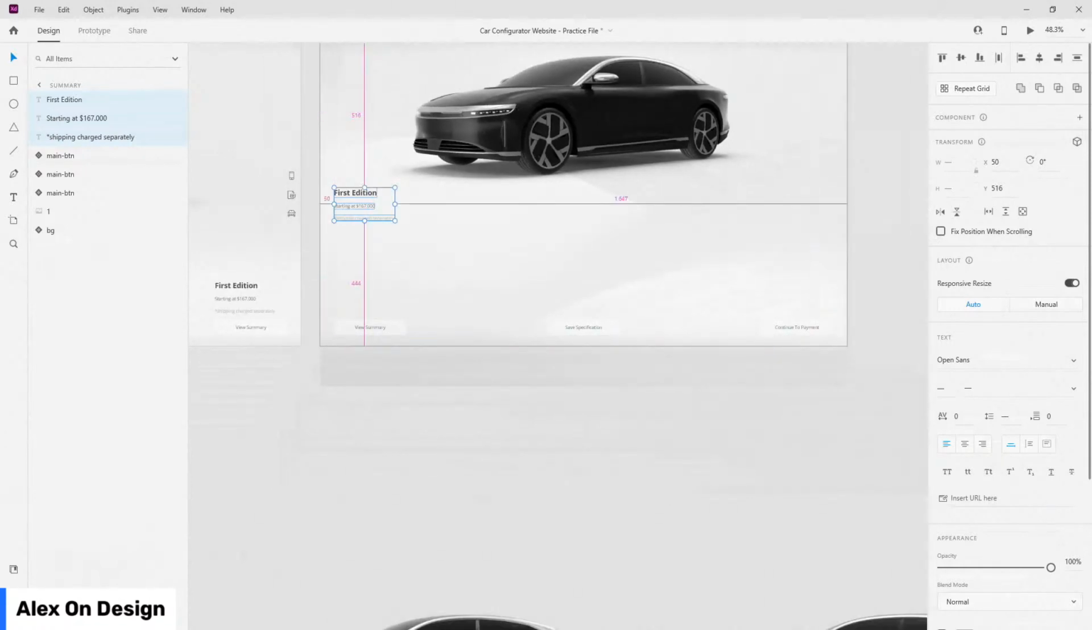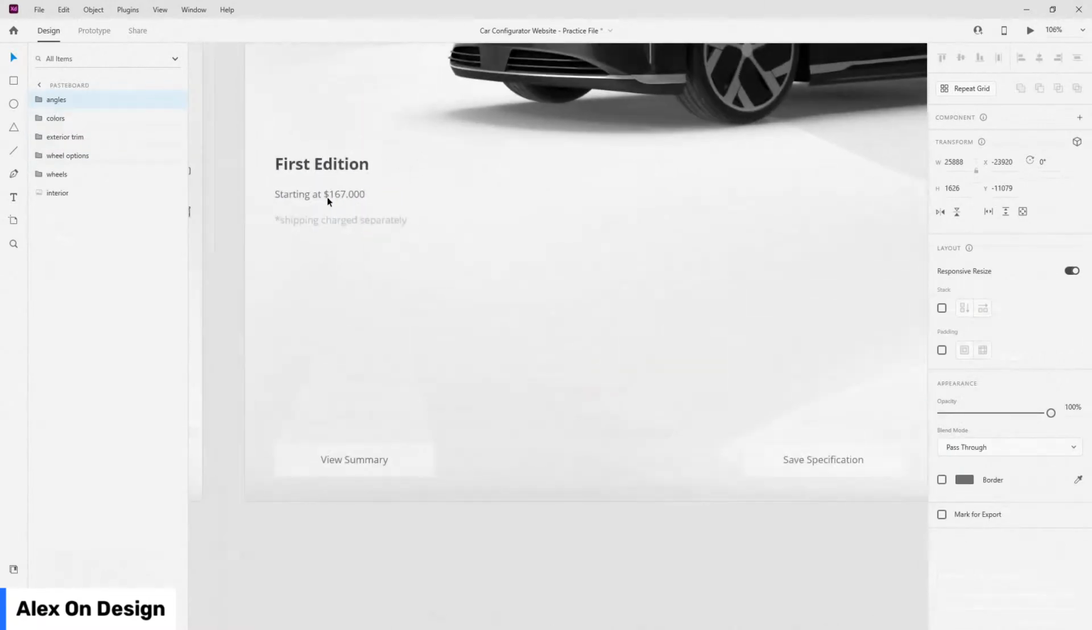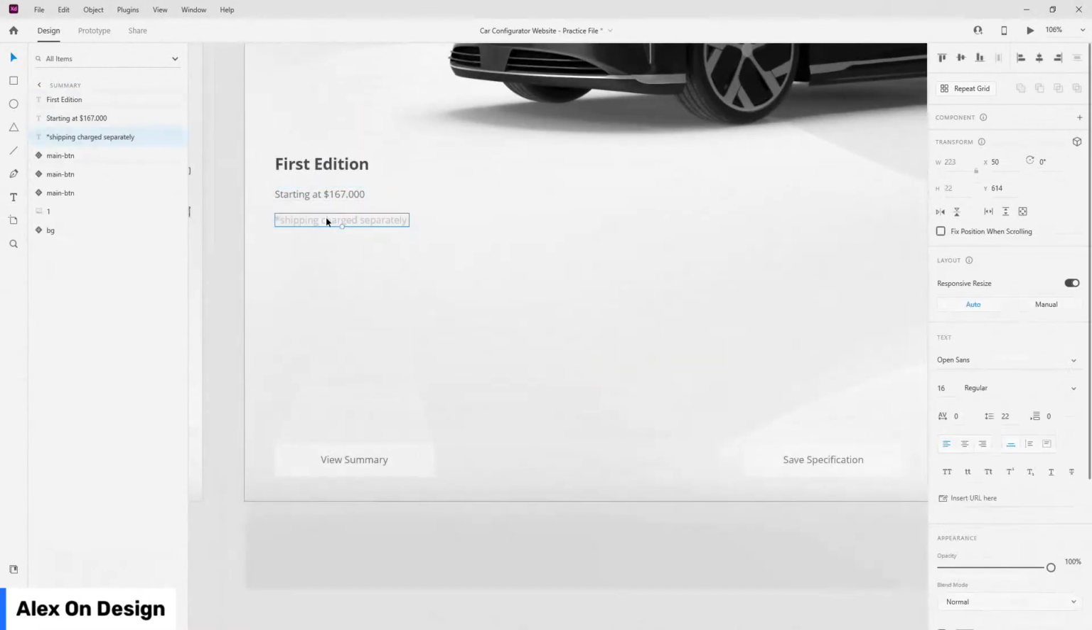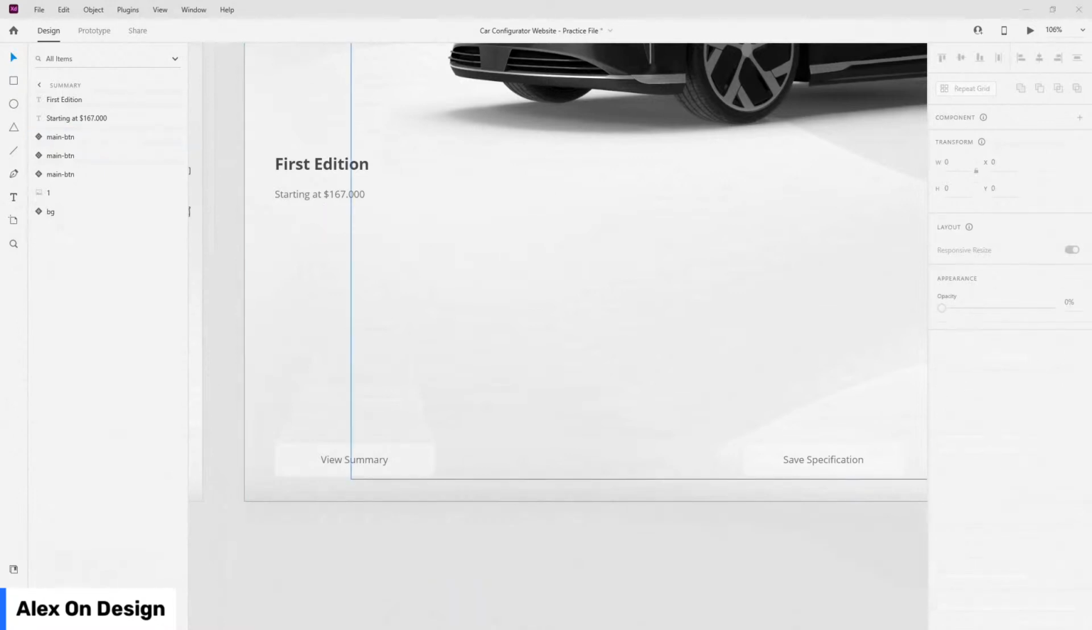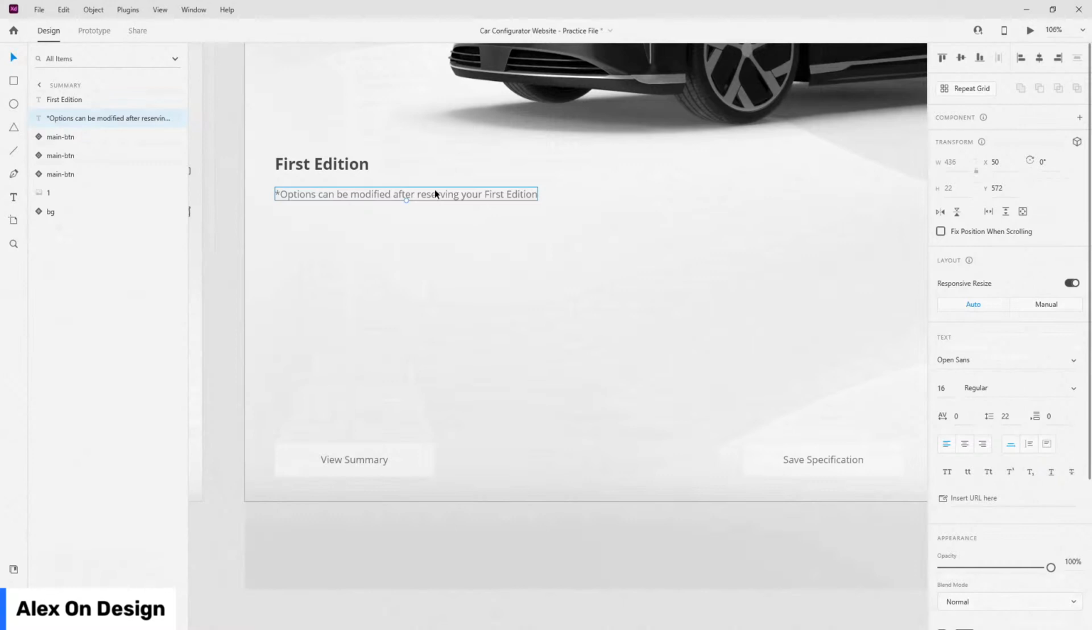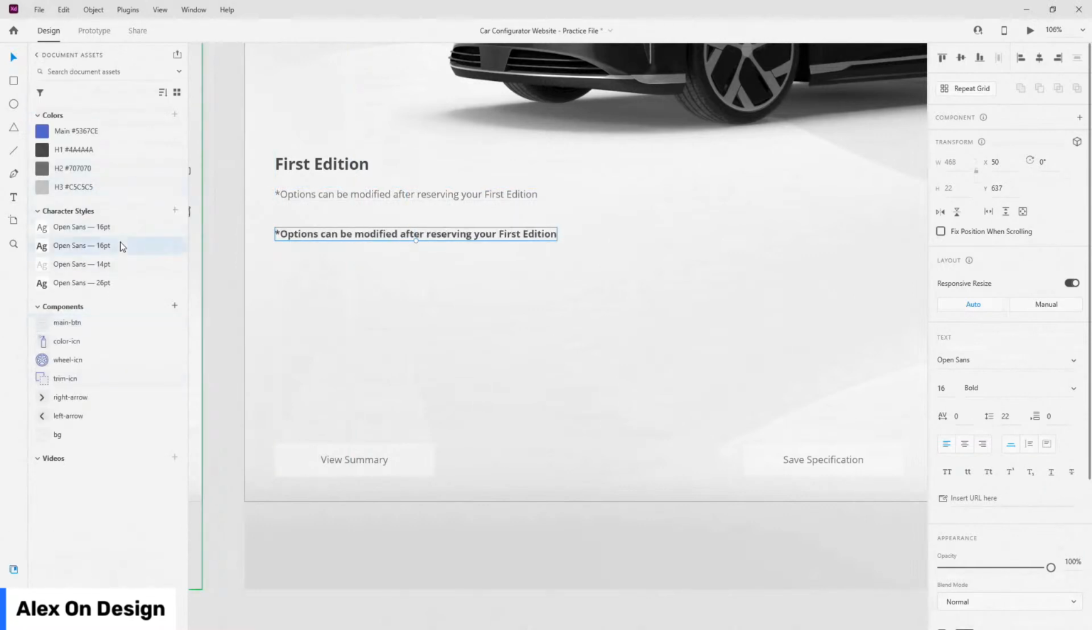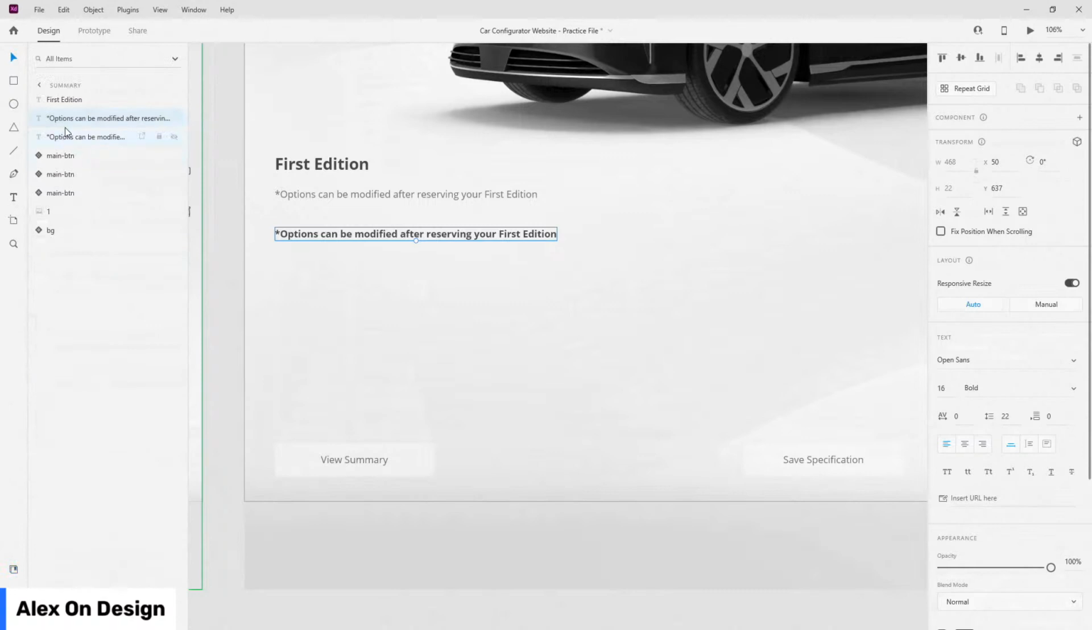And I'm going to leave this as it is for now. First things first, I'm going to get rid of this text because I don't need it. And for this one, I'm going to copy and paste information from my original design. It's much simpler that way, obviously. So let's hit Control D, position it down, and I'm going to use a bold for this one, like so.